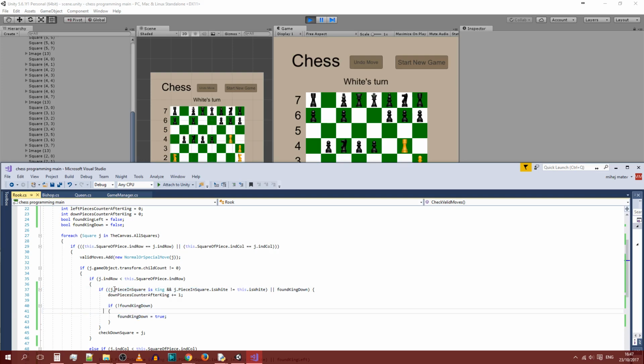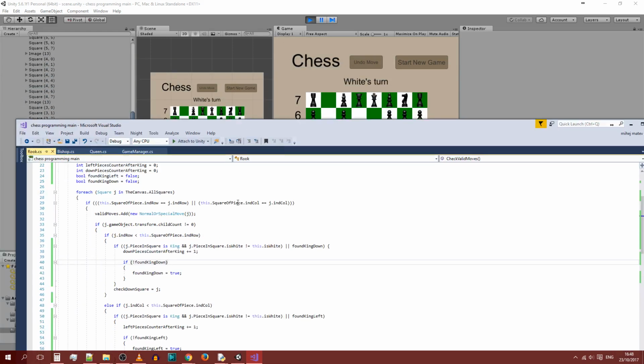So if I've already entered on the basis of this and increased my counter by 1, then I should be able to just do this. If I really wanted to, instead of or found king down, I could check that down piece's counter is greater than or equal to 1, but I'm just going to deal with a boolean. I think it makes more sense. So yeah, that's the way I deal with it. Hopefully that makes sense. Now that's for the down and left directions only.